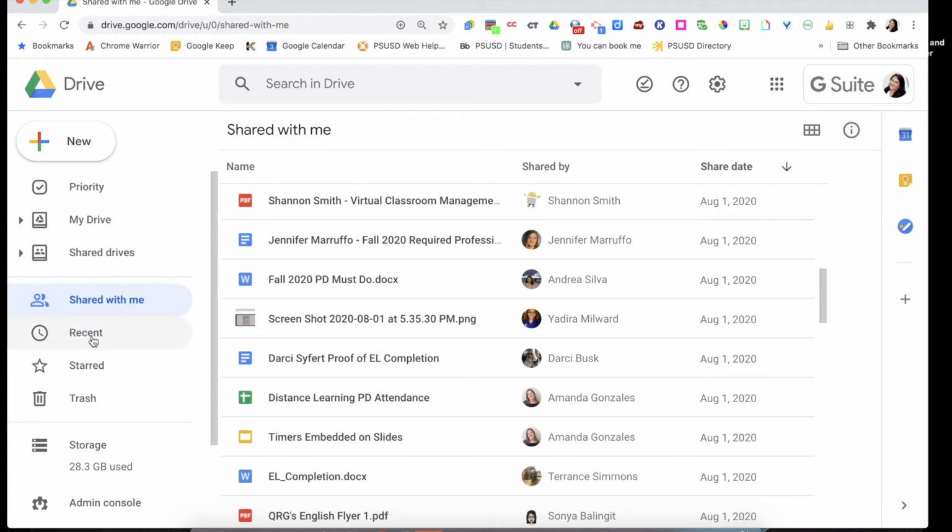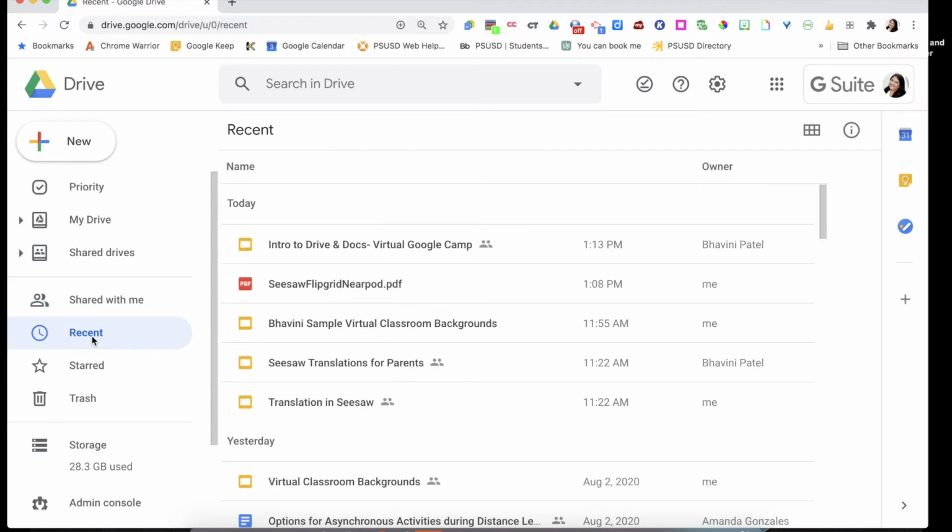Your next tab is recent. So this is anything recent that I've clicked on and opened. So if I'm working on something and then I close it and I forget what it was, I can always tap on recent and it's there.